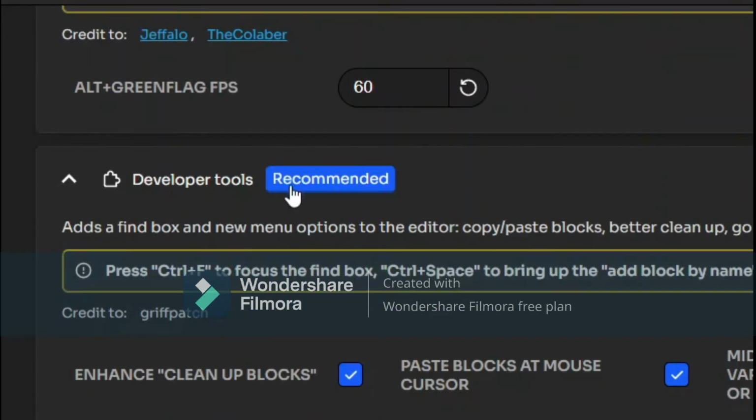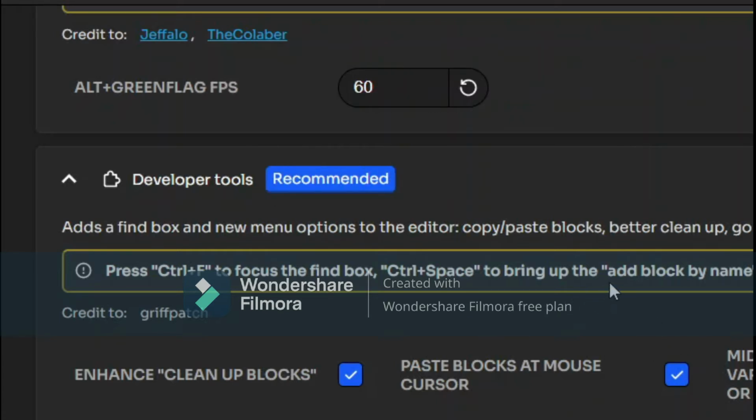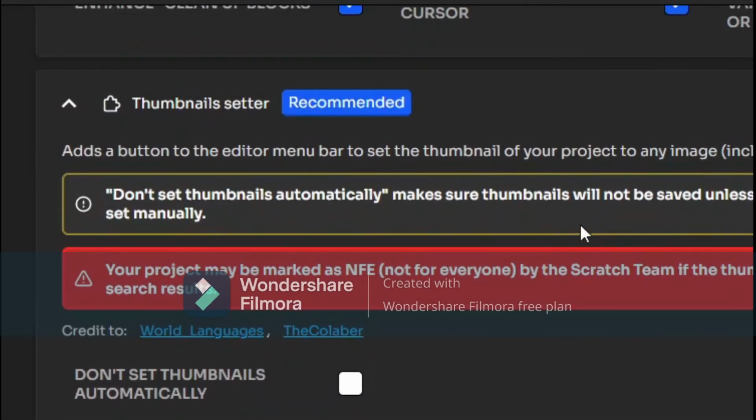Now there are developer tools. These tools help, like if you press Control plus F, you can search whatever blocks you have added in the sprite. Whenever you are making very many scripts, it will help. And then Control plus space to bring up the add block by name, and Control plus left or right to navigate find history.